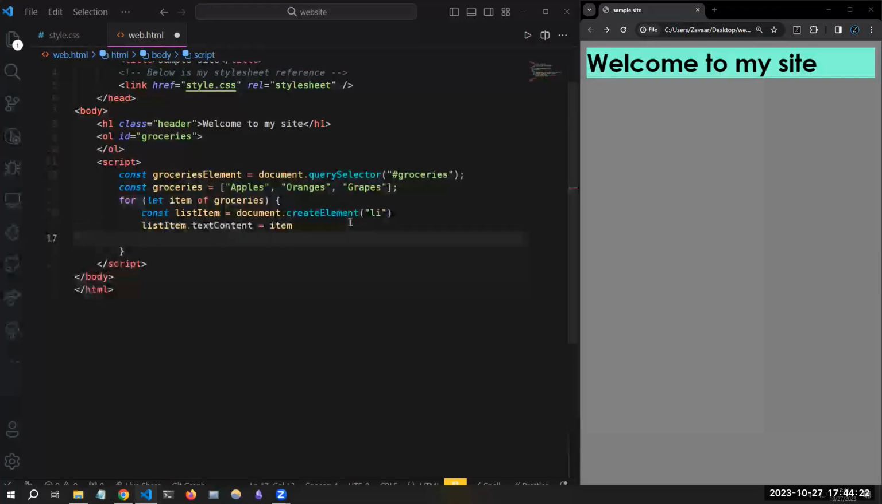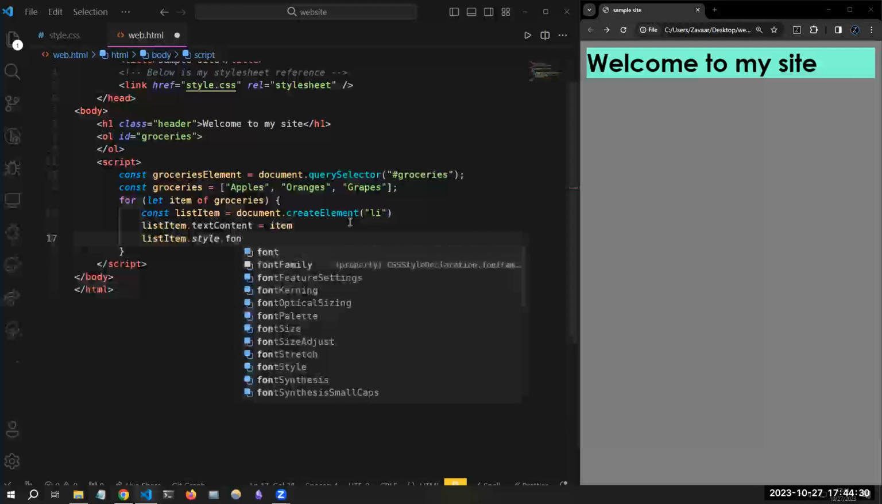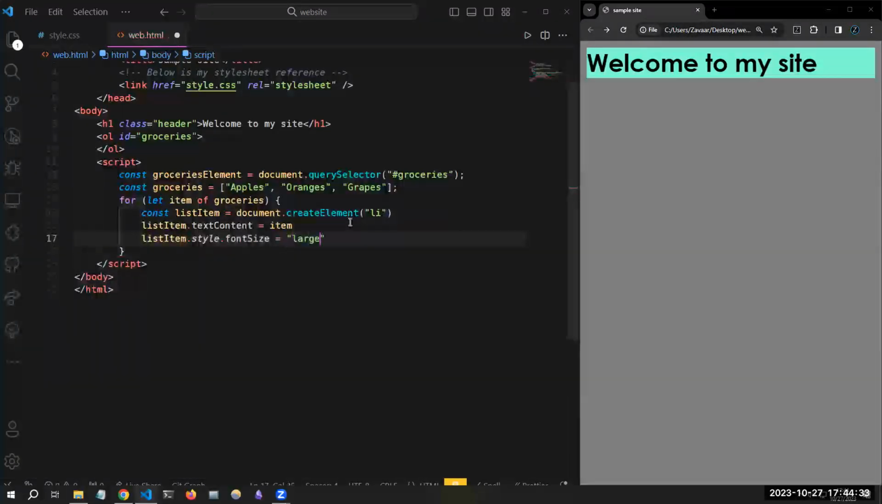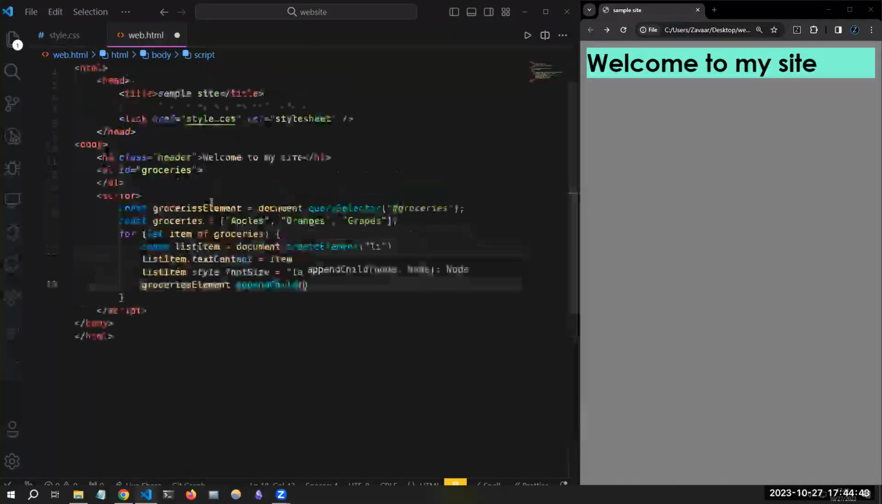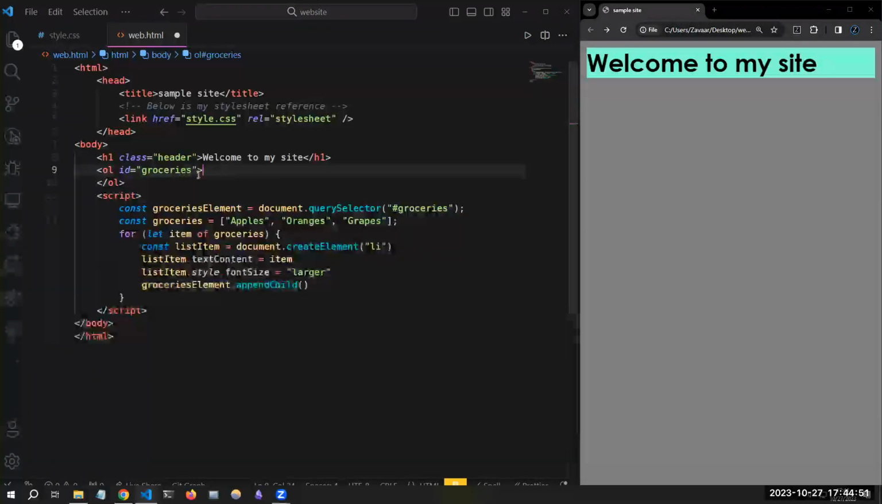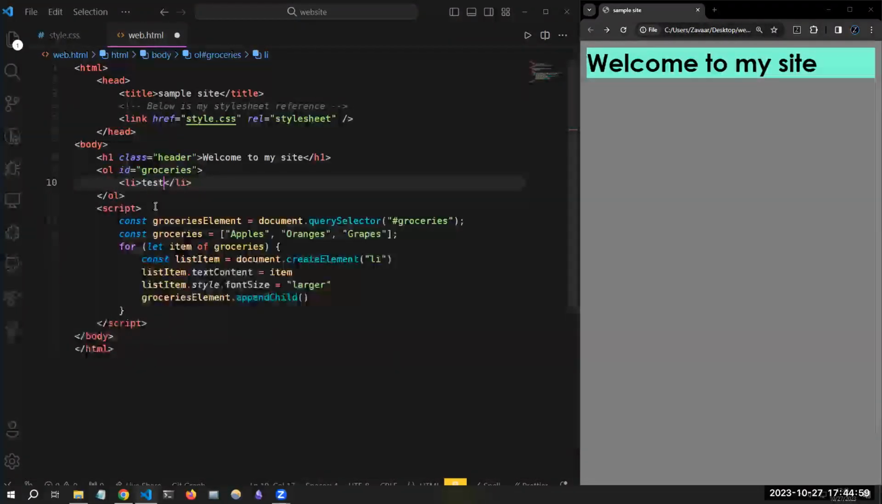And we can change the font style as well. So let's do listItem.style.fontSize is equal to larger. So it'll be a little larger. You can do it with whatever you want. And now let's finally add it to this ordered list. To do that, we can do groceriesElement.appendChild. What that means is it's appending it as a child. That's how these relationships work. So if you have, let's say, a p tag, and let's say we have a list tag in here. So let's call this test.